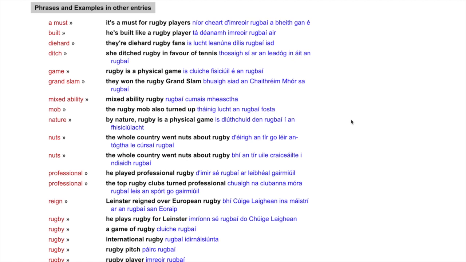And this is a great way with these sample phrases of enriching our vocabulary and our sentence structure around a particular topic. Rugby is a physical game, never a truer word said. It's cluiche fisiciúil é rugbaí, which is brilliant. And here's one that I think is particularly fitting. The whole country went nuts about rugby. Chuaigh an tír go léir as a boc le cuaiseach rugbaí. And here's another one, another option on that if that's not enough. Bhí an tír ar fad craiceáilte mar gheall ar rugbaí.